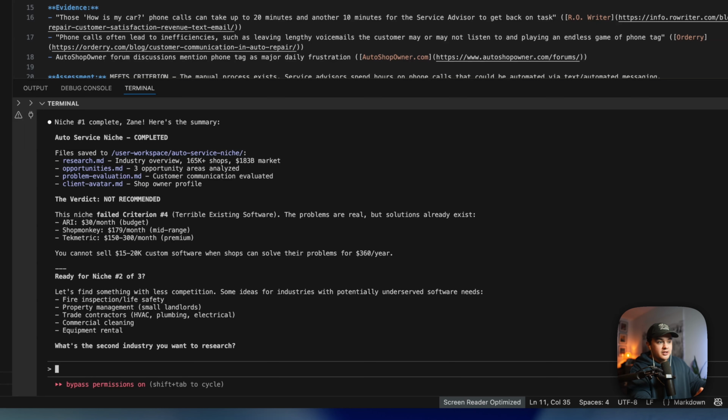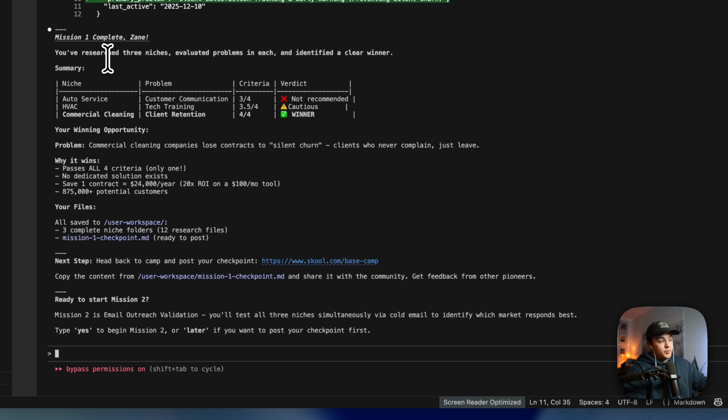It goes out and finds everything there is to know and gives you an answer just like that within 5 minutes or so. So we just did the same exact process for both HVAC and commercial cleaning. So now we've researched 3 niches, we've evaluated the problems in each, and we've identified a clear winner, which looks like that is commercial cleaning. So the problem is commercial cleaning companies lose contracts to silent churn: clients who never complain just leave, and that's our winner. That's not to say that there's not opportunities in HVAC and auto service, but this entire system is designed to find us the easiest possible opportunity.